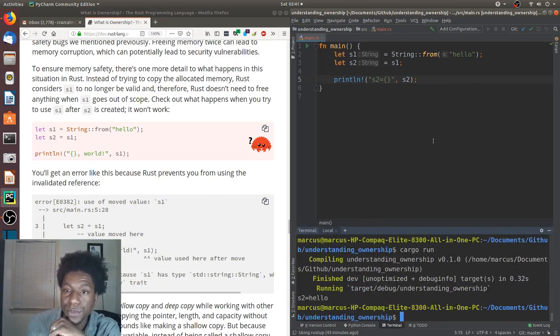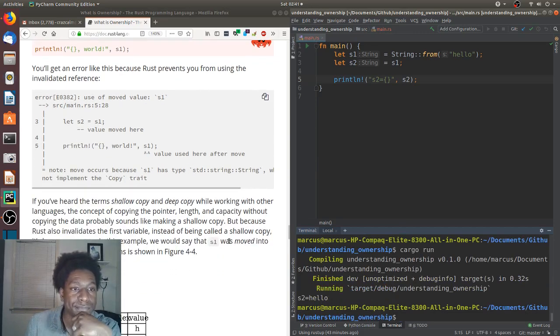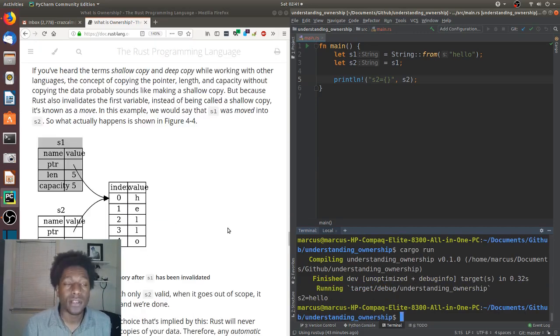We have S2 equal to hello. If you've heard the term shallow copy and deep copy while working with other languages, the concept of copying the pointer, length, and capacity without copying the data probably sounds like making a shallow copy. But because Rust also invalidates the first variable, instead of being called a shallow copy, it is known as a move. In this example, we would say that S1 was moved into S2.